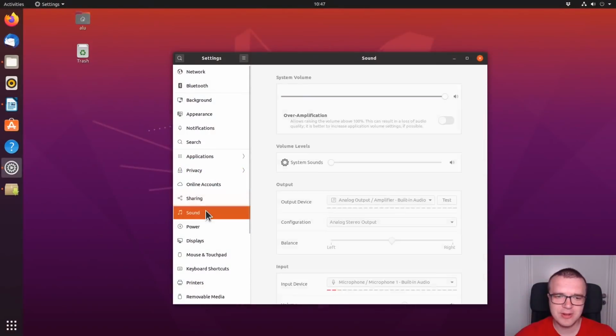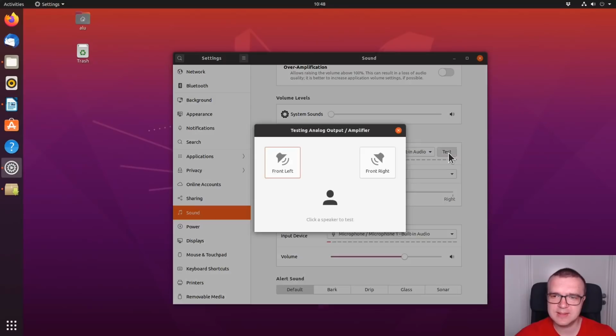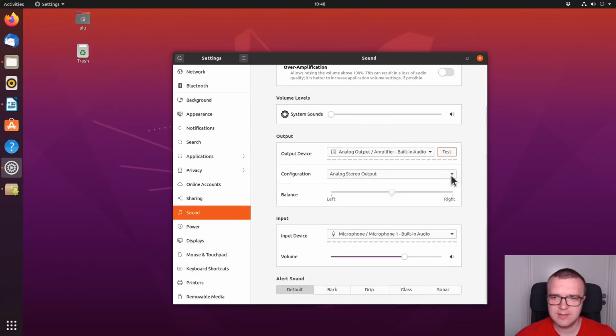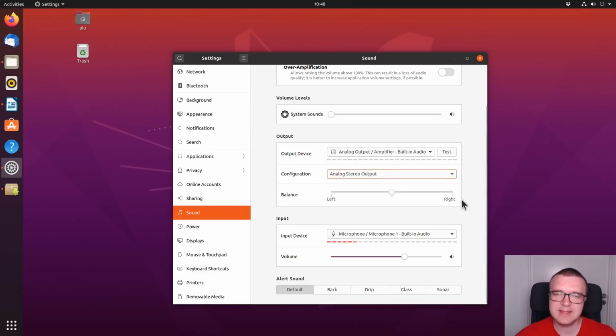Ubuntu usually configures your sound settings correctly, but it is still good to check to make sure everything works as expected. Here you can configure your output device, so these are your speakers. If you have several of them, you can check them here. You can of course click the test button and test the left and right speaker if you have stereo speakers, for example. If you have more complicated sound settings, you can also configure them here. For example, if you have a 5.1 system, you can set all the settings right here. But as I said, Ubuntu usually picks up these settings automatically.